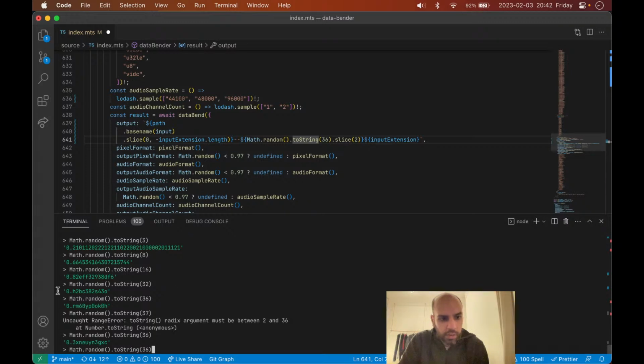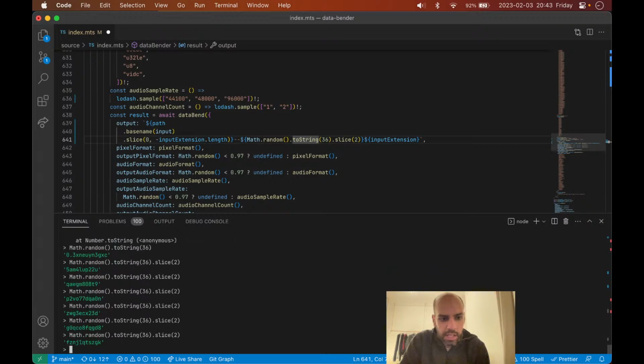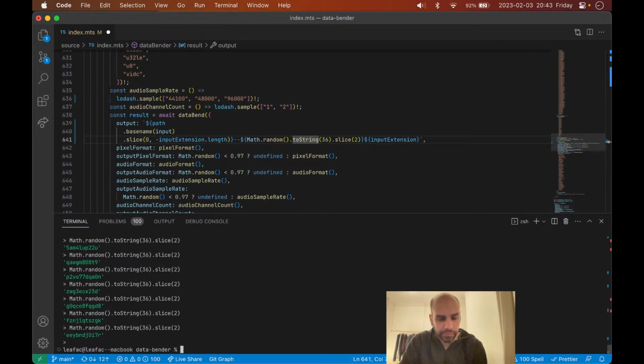Then I don't want the 0 dot in the beginning because that's always the same. So I slice on the second character, and this gives me a random string every time. Note that it is not super consistent. The length of the string is different sometimes, but it is quick, it doesn't require any library. Good enough.